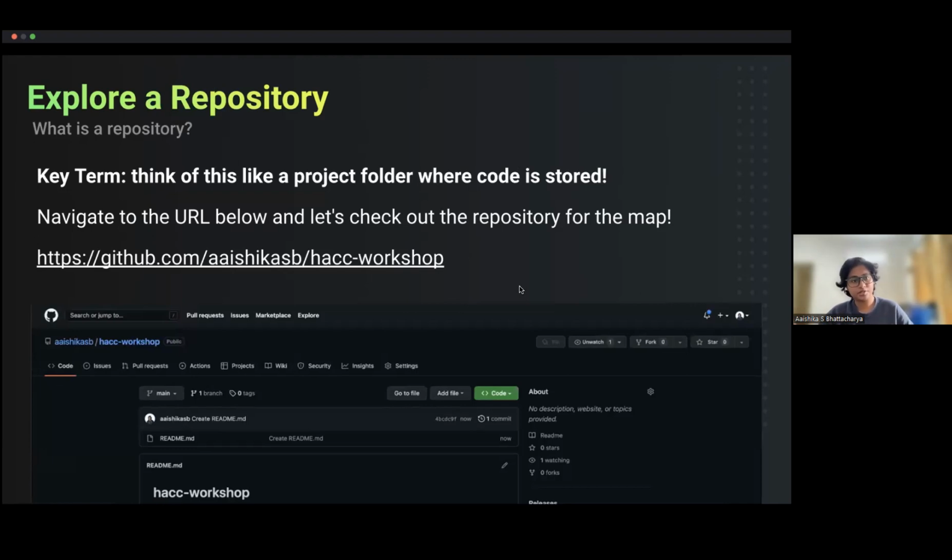And let's talk about repositories now that I mentioned previously. So think of a repository like a project folder where all the code is stored. It's basically your code base, but posted on the internet. So I have created a small repository for all of you to check things out. So definitely feel free to navigate to the URL below and let's check out the repository for all the things that we are going to do today. So it's going to be github.com/aishikasb/HACC-workshop.